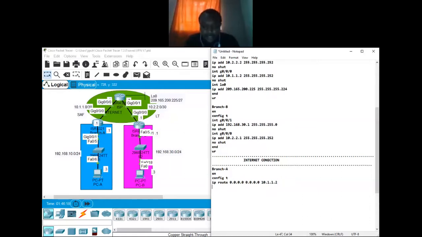So that's what you're going to do, and then I'll end, and then I'll write. Write is to save. You can use write, or you can say copy running configuration startup configuration, but write is way shorter. It's the short form. And then I'll go to branch B.